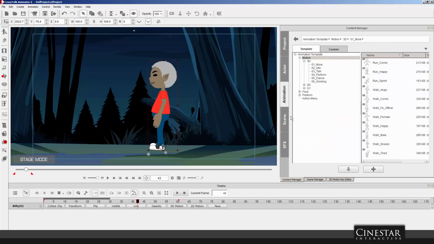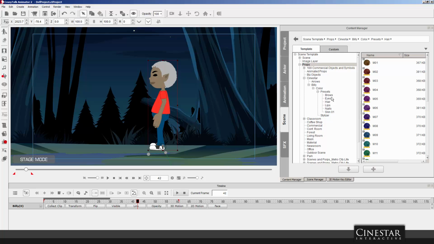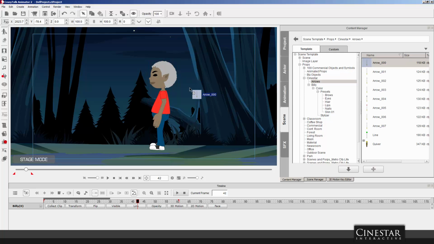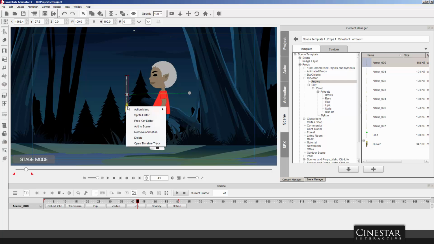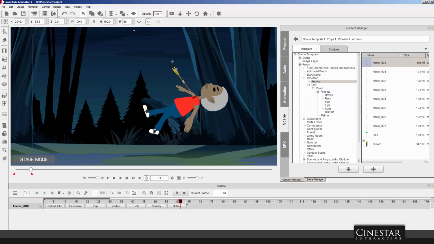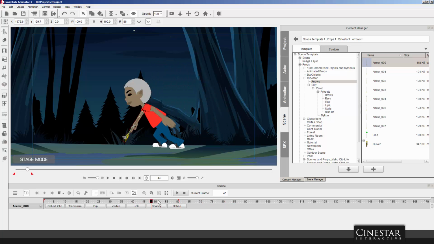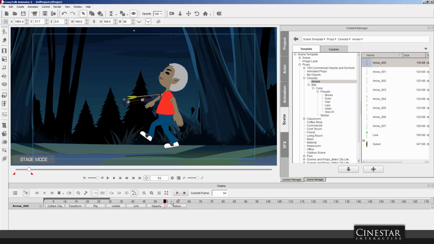Let's see, animation, SFX, scene, arrows. We're going to use the arrow that doesn't have a tip on it. Arrow 0. Do we want to do the forehead? Maybe the chest? Let's do the chest. We don't have to worry about the visibility of that arrow or anything like that. The camera's going to do all the work.